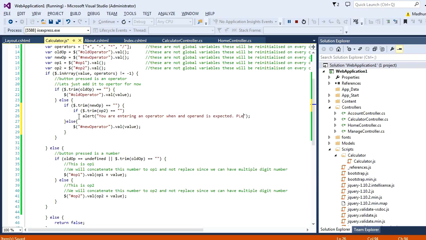So I'll give out an error message on that. Alert is used to pop up any message onto the screen for anyone who is new to jQuery. And otherwise, if the old operator is null, the new operator is null, and then operand 2 has some value as well, then we can populate the value. So I've put it into the else part.